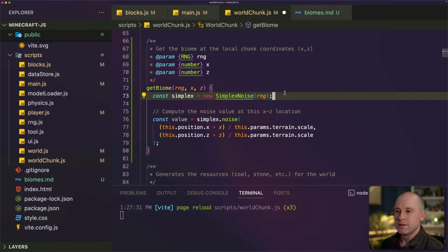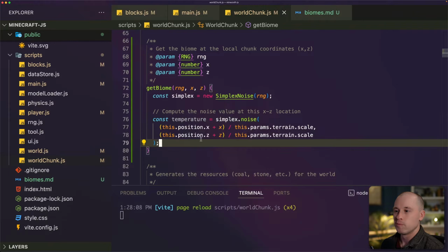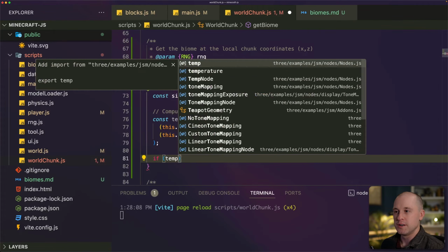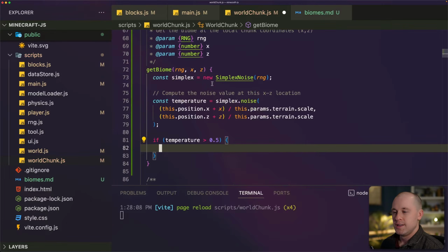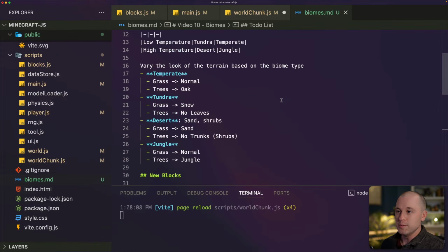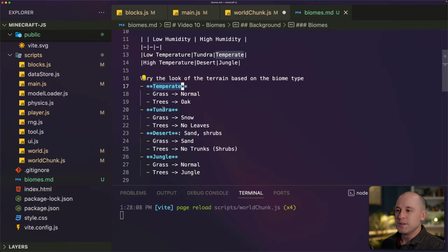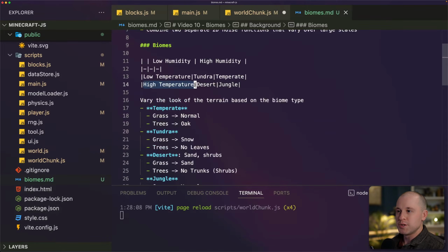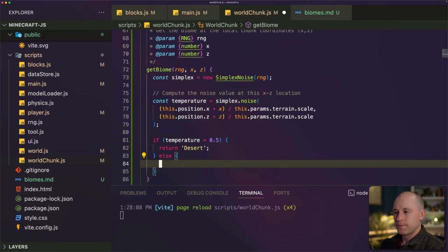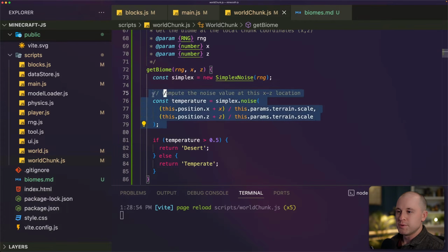All right, so create the simplex. We're getting a noise value. So this is going to be temperature. And then if temperature is greater than 0.5, then we'll return, let's see, what could we do here? What are our biomes? Temperate, tundra, desert, and jungle. So for high temperature, let's do desert. And then if it's below 0.5, then we'll do temperate. So that's pretty straightforward.